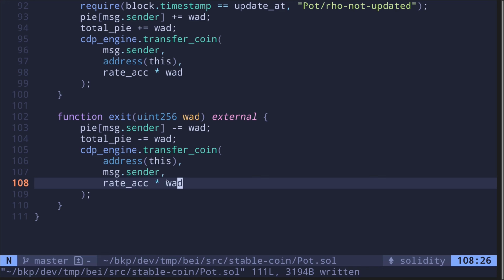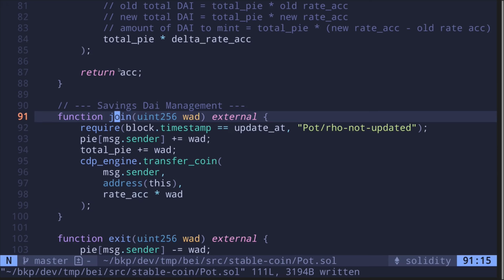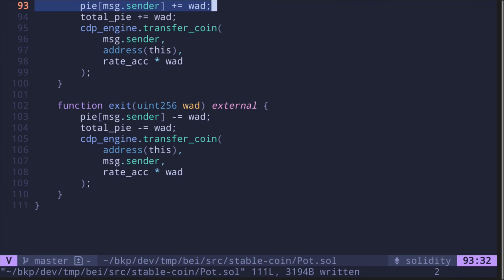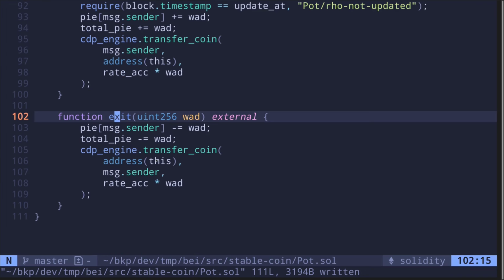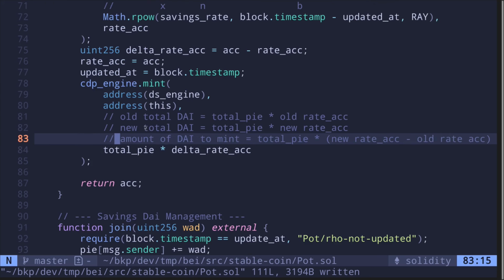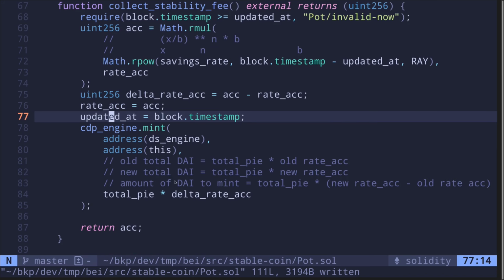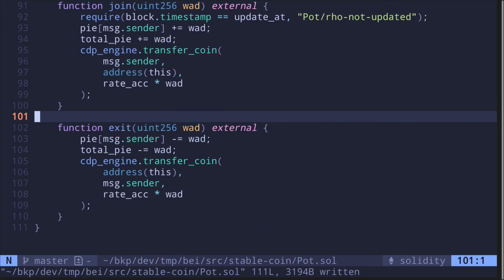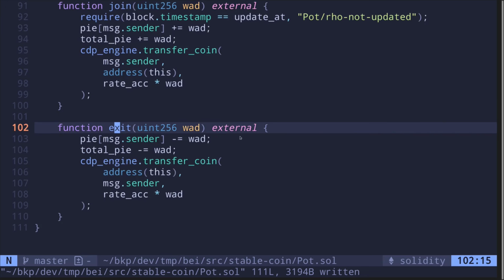By multiplying the current rate accumulator by wad, this will calculate the correct amount of DAI that message sender has earned. And notice, for the function join, it checks that the last time that updated was called is equal to the current timestamp. However, this check is not included in the function exit. The reason is, message sender will only lose if they don't call the function drip before calling the function exit, because the total DAI that this pot contract earned is only claimed when the function drip is called. And when the drip function is called, the state variable updated at is updated. If they don't call the function drip and they call the function exit, they're just missing out on the DAI that they did not claim.